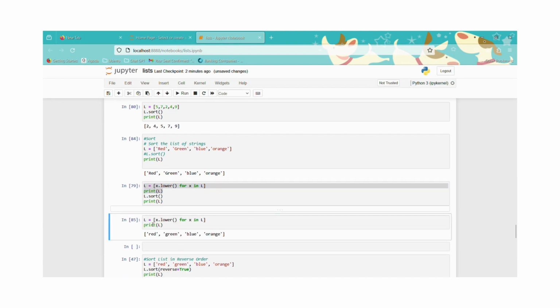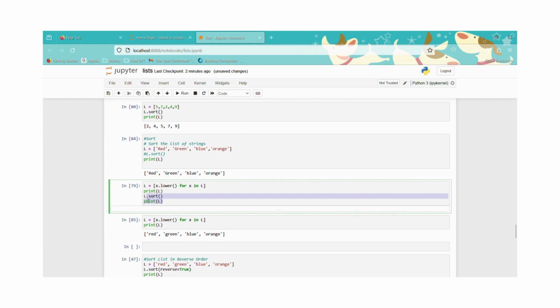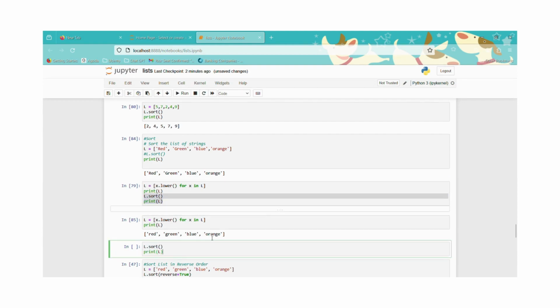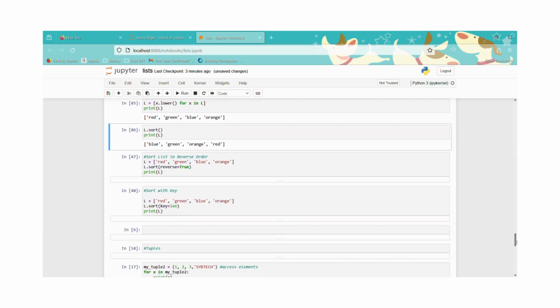So let's execute these two statements, and now this is the original list. Now when you apply sort on all the elements which are in lowercase, it will give you the correct output. So in this case, this is the correct output. This is how the sort function works. So remember, when you use the sort function, you have to convert all strings into lowercase before applying the sort function to the list elements.